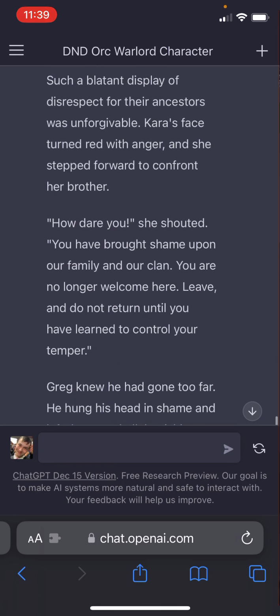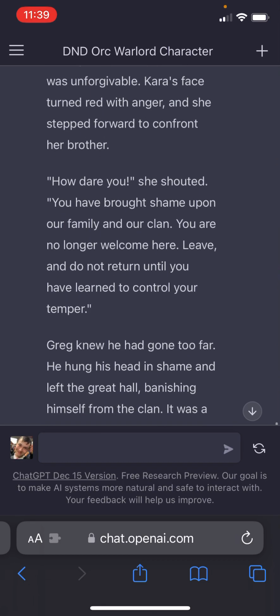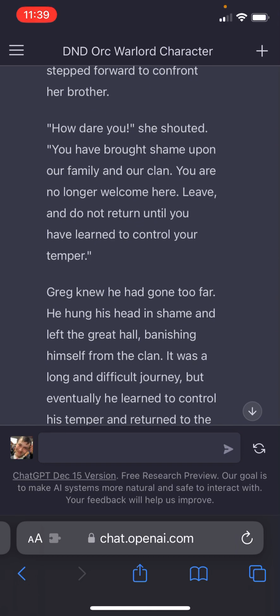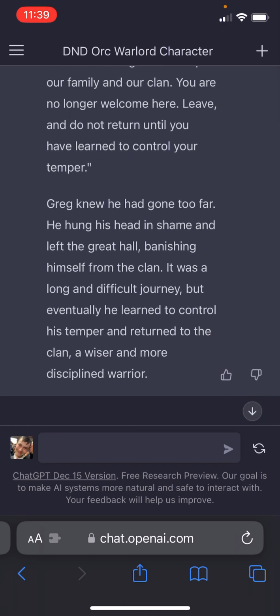"How dare you!" she shouted. "You have brought shame upon our family and our clan. You are no longer welcome here. Leave and do not return until you have learned to control that temper." Greg knew he had gone too far. He hung his head in shame and left the Great Hall, banishing himself from the clan. It was a long, difficult journey, but eventually he learned to control his temper and returned to the clan, a wiser and more disciplined warrior.